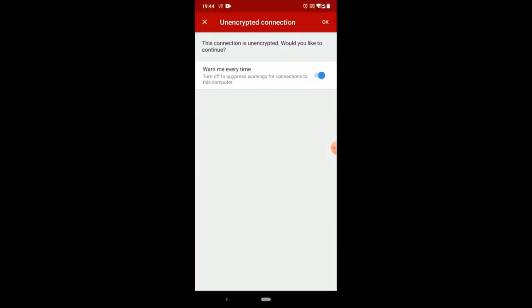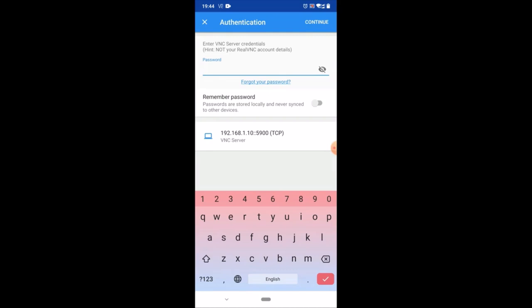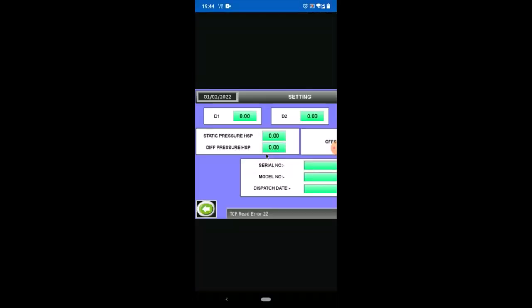This will warn you every time, so I will just disable this. Click on okay. Now the password is 12345678. This password we have given in the HMI in the VNC function. So click on continue.